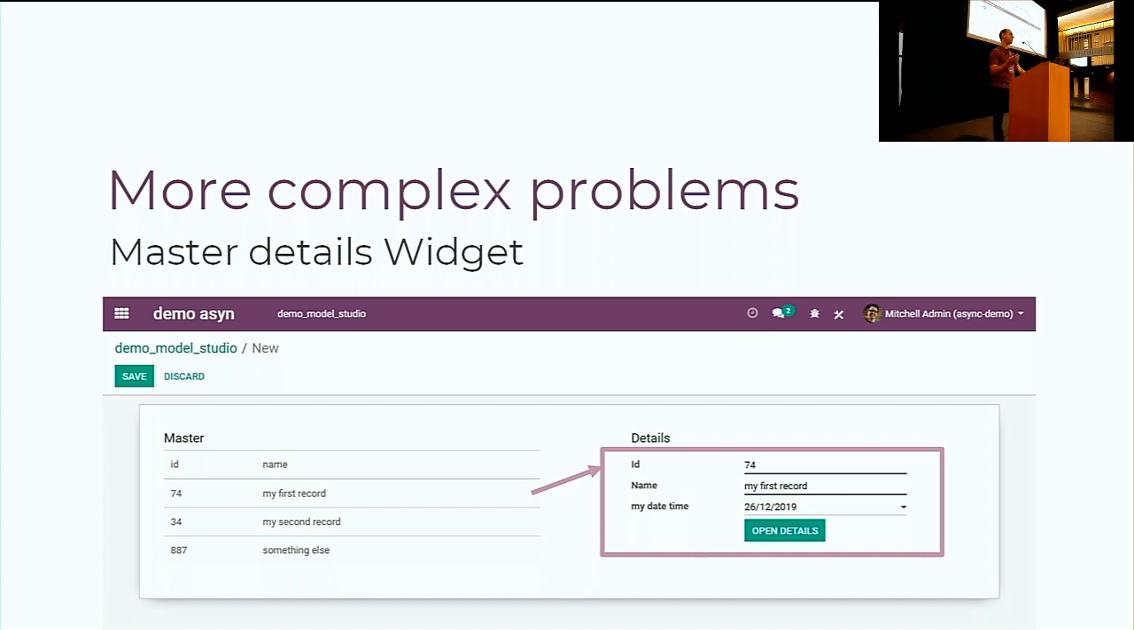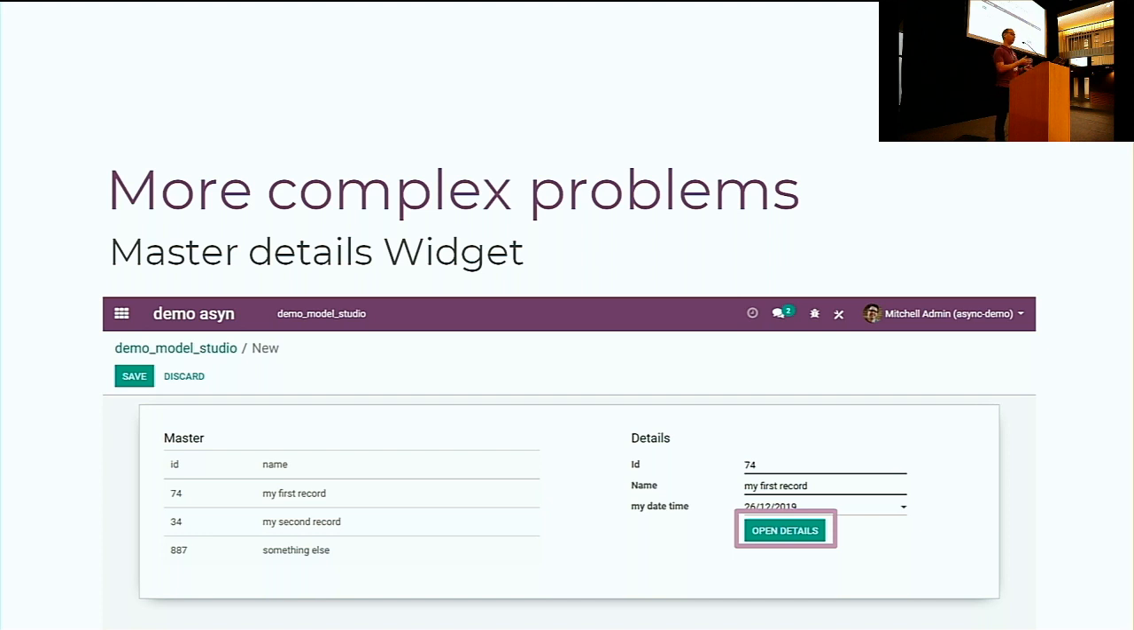To do that, it needs to do an RPC call. And finally, you have a button, Open Details, which will open this record in the form view with all the full details available. And of course, there are RPC calls to be done for that too.